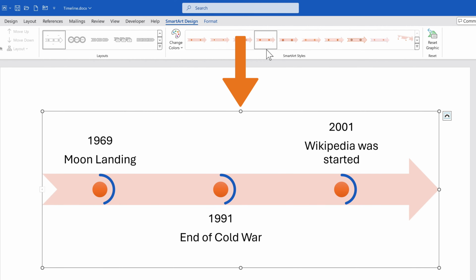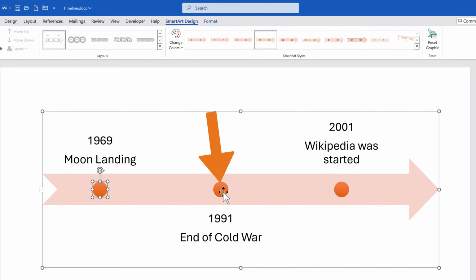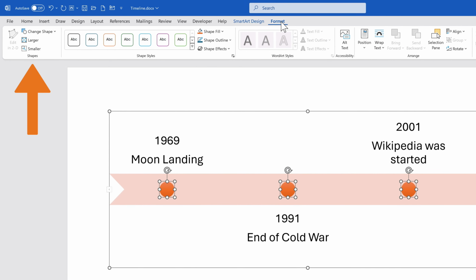Now we can change the size of the circles. Let's hold Control and select all 3 circles one by one. Now navigate to the Format tab. In the Shapes group, click on Larger or Smaller.